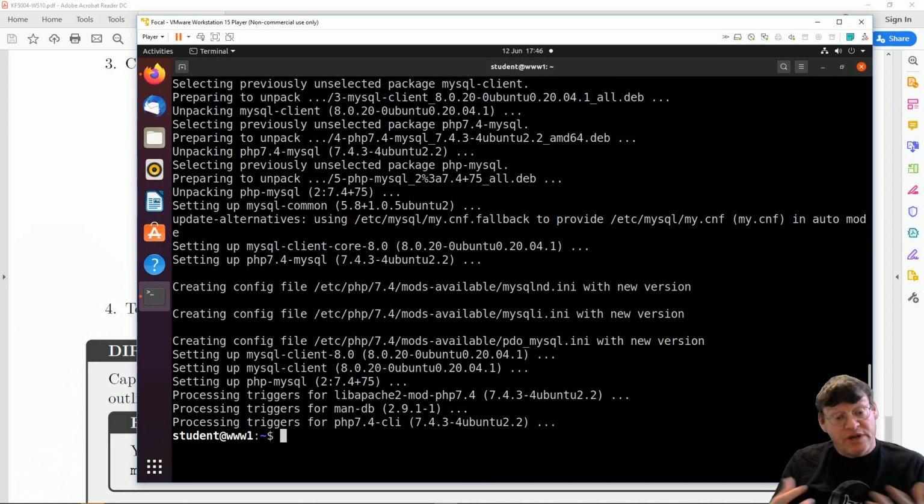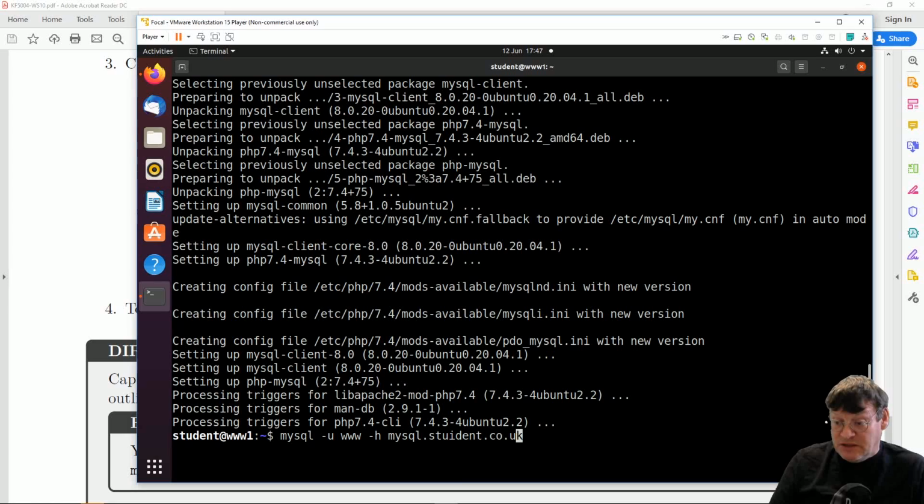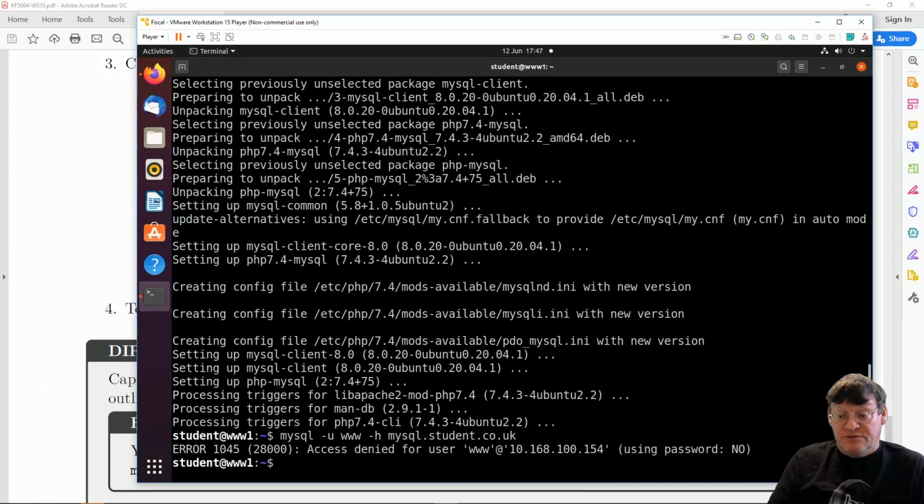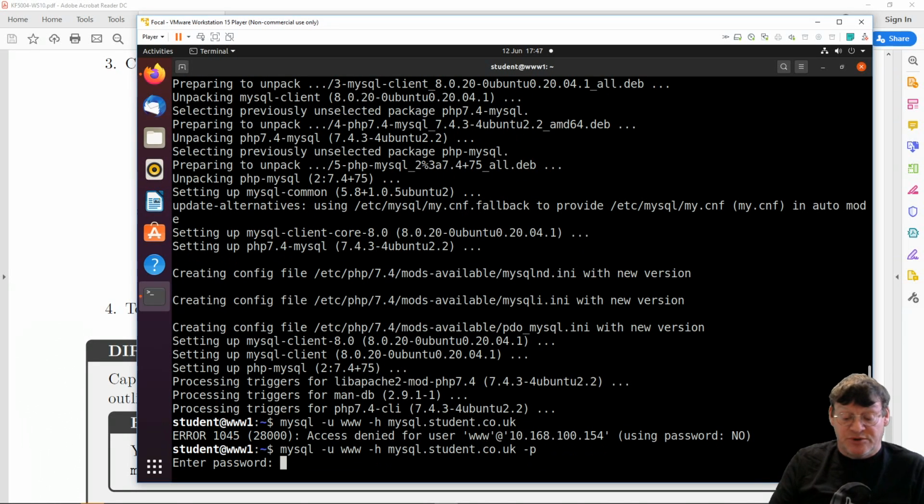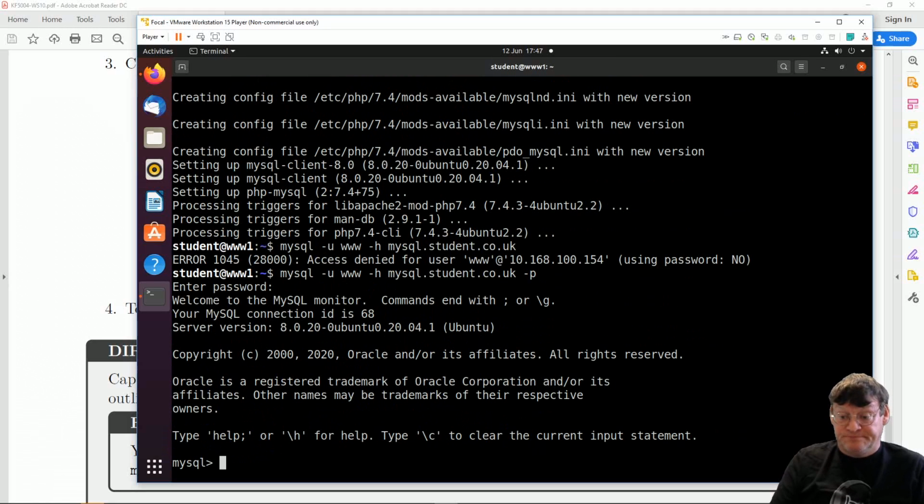Okay, so that's installed. What I should be able to do now is connect to that. There's a quick way to do that. If I use the MySQL command, because that's part of the command line interface, I can try and connect to it. So if I go minus user www and the host is mysql.student.co.uk, access denied, using password no. Minus P, must use a password. Northumbria, exclamation mark 1.